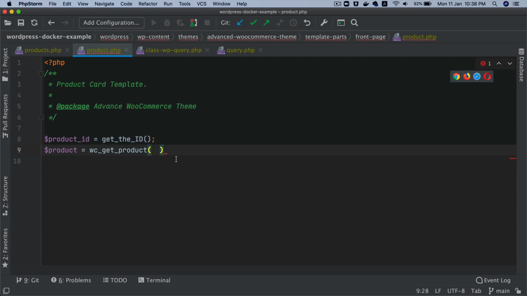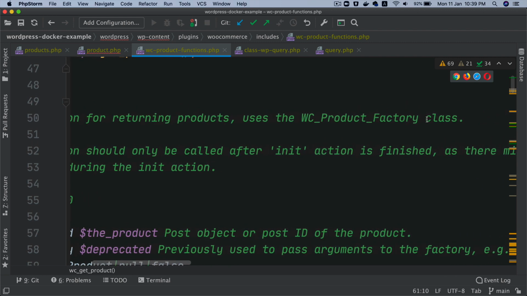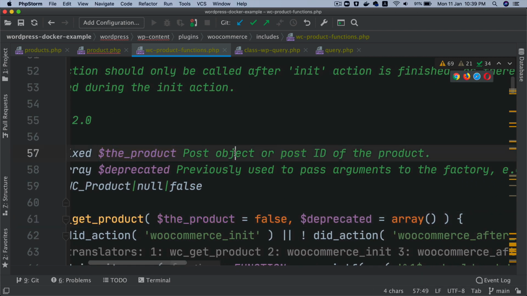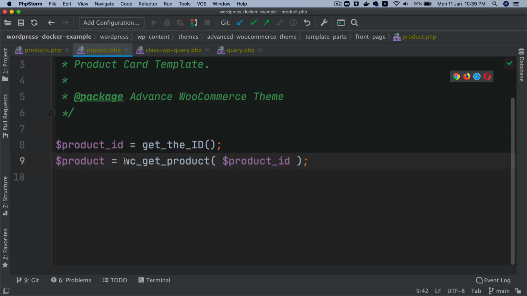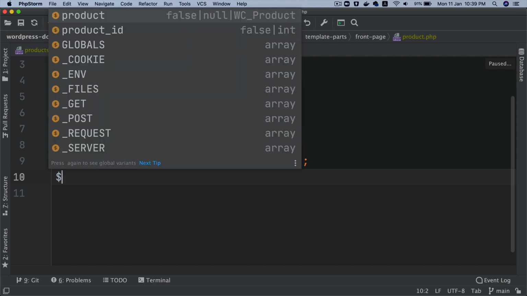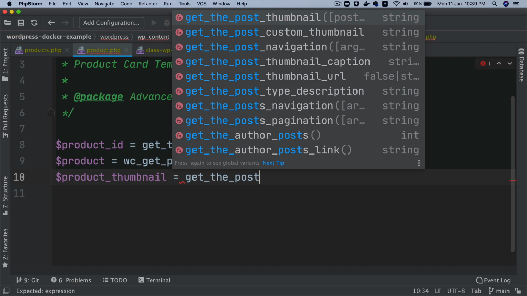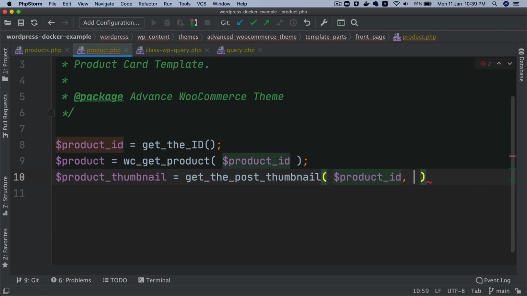Alright, so inside of the wc_get_product, it needs a product ID. If you go and check the definition, you can see that the main function for returning the products uses the WC_Product_Factory class. And it's asking for the product, which could be either the post ID or the post object. We already have the product ID available, so that's what we're going to use over here. And then we also need the image, which is the product thumbnail. So I'm going to say product thumbnail equals get_the_post_thumbnail, and it's going to take two parameters, which is product ID and then also the size. So let's go with medium, shall we?